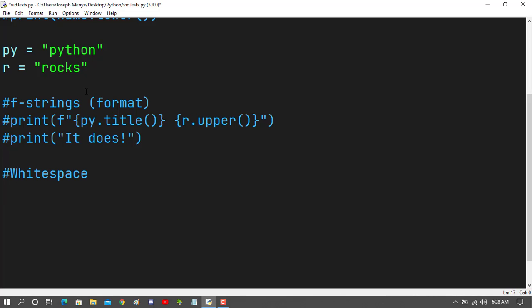But another thing you can do to strings, of course, is adding white space, for example, tabs and new lines. Now if you're not familiar with white space, it's any non-printing character like spaces, tabs, or end of line symbols. So those things that aren't particularly noticeable, that's what white space is.